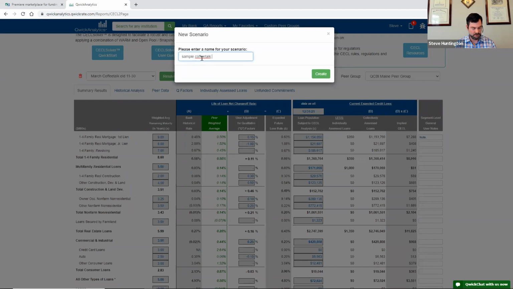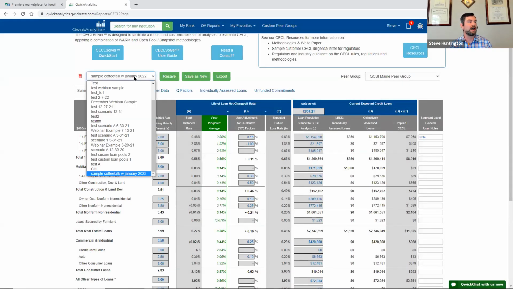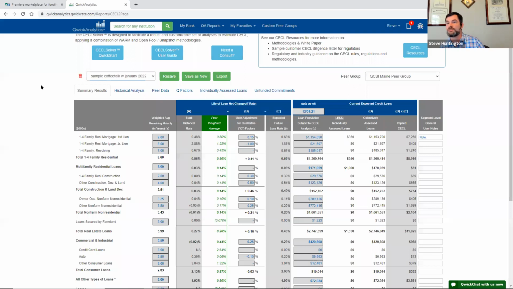Sample talk with January 2022. Create that. So now we have an additional scenario, and you can toggle between the old scenario and the new scenario at will. So that's a great thing about it.